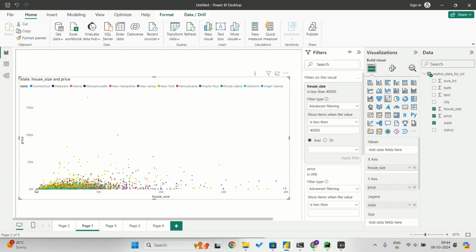And also let's limit the pricing. By the way, the x-axis represents the size of the house in terms of square feet, and the y-axis represents the price in terms of millions. So let's just take somewhere around here to see the spread.